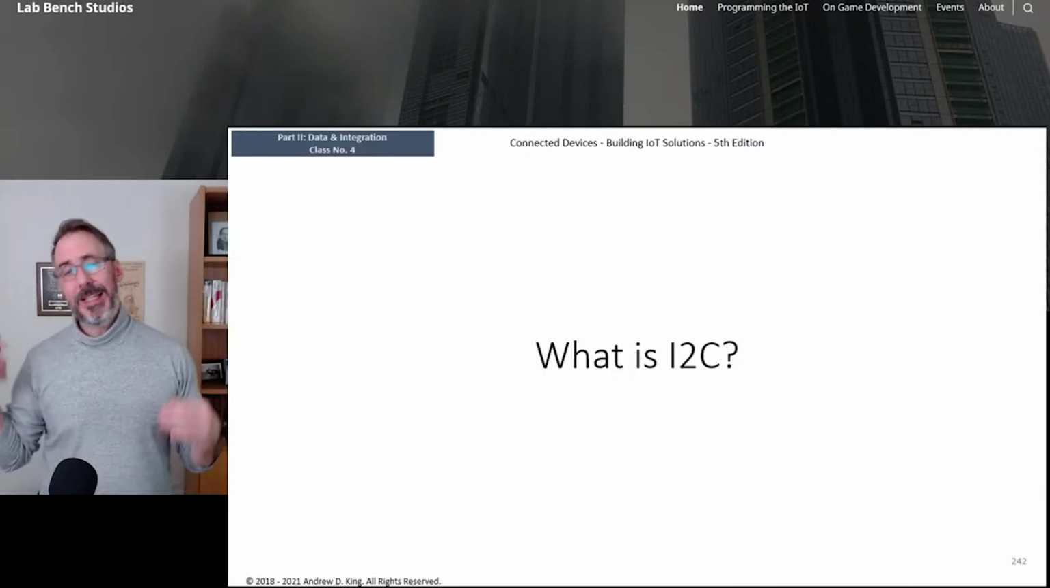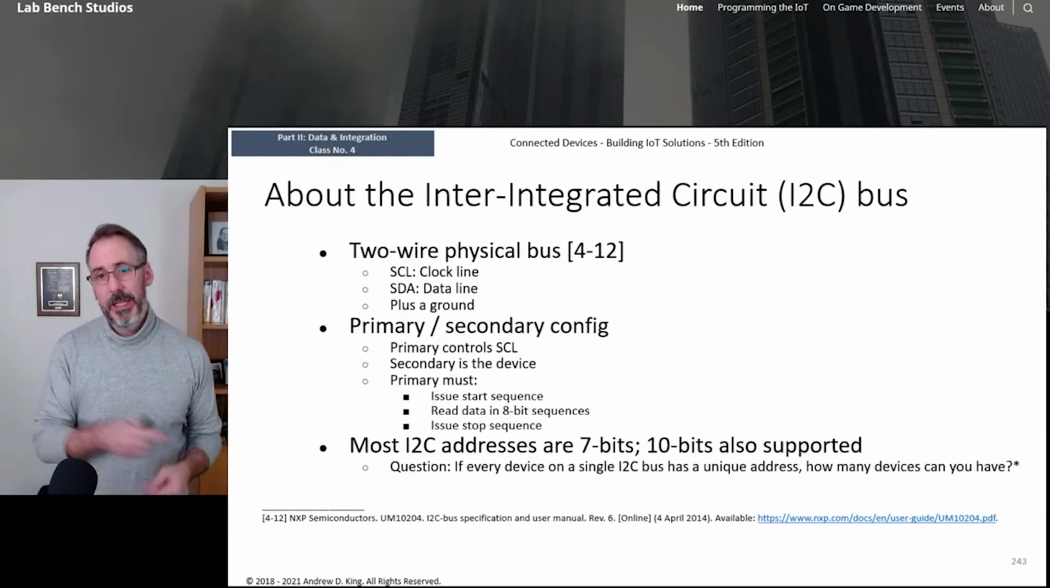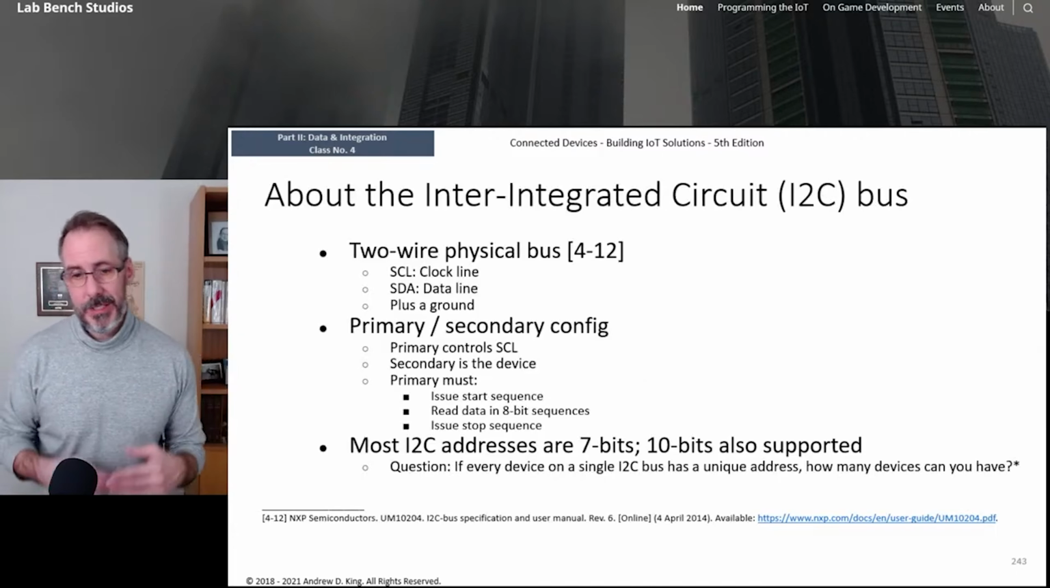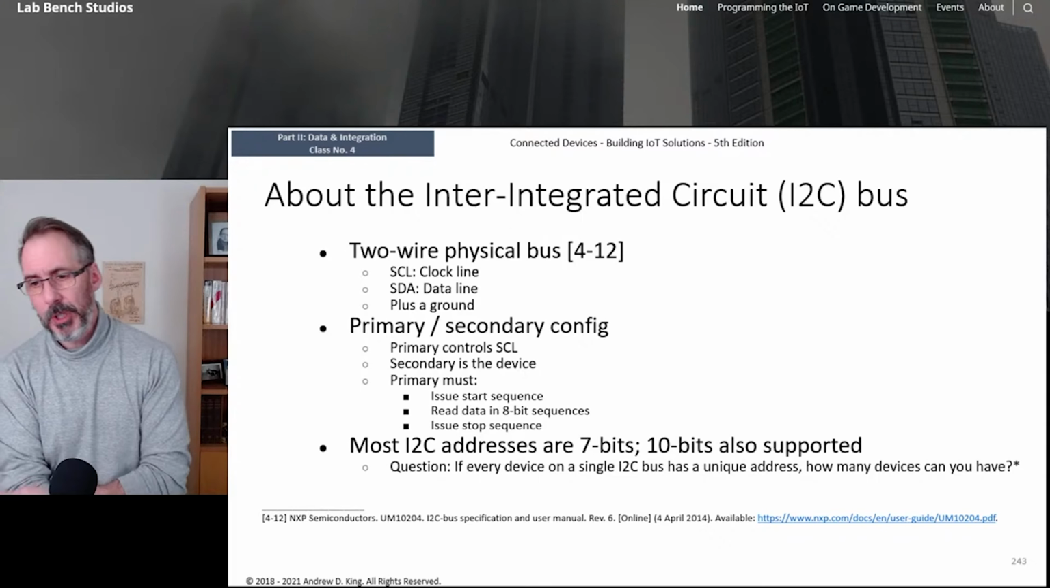All right, what about the I2C bus, or inter-integrated circuit bus? Well, let's take a look. The I2C bus is a spec that is now managed, you can see, by I think NXP Semiconductors. I've got the link down below.